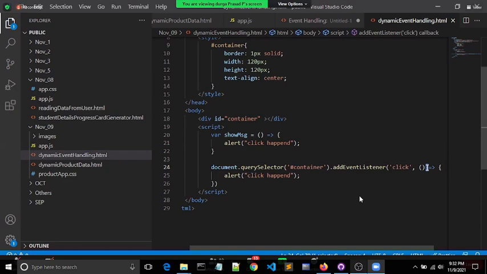Any questions? Anyone understood the difference between static event handling and dynamic event handling? Yes, sir. No questions? Okay, good.